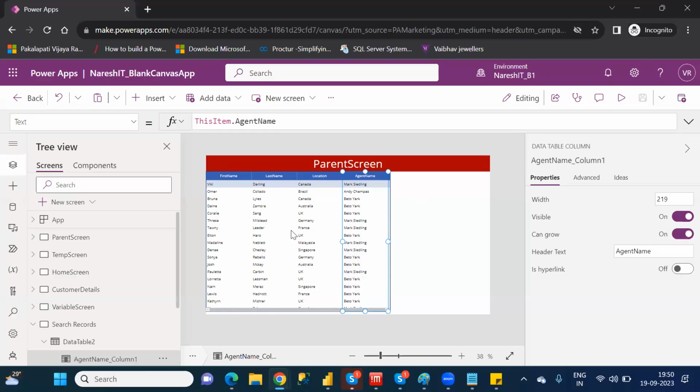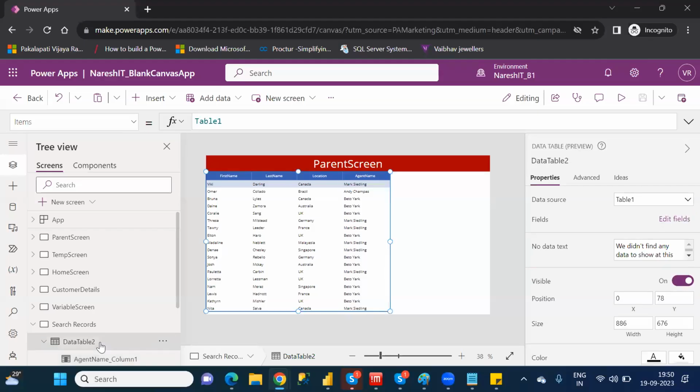Understand or not? So for that, see here, these are the records. Suppose for example, I want to see only the first name Vicky, how many records are there. Then in this data table, you have to use a search on a particular record value in that particular element, data table or gallery or anything you can take.